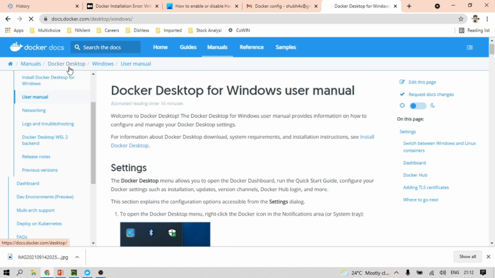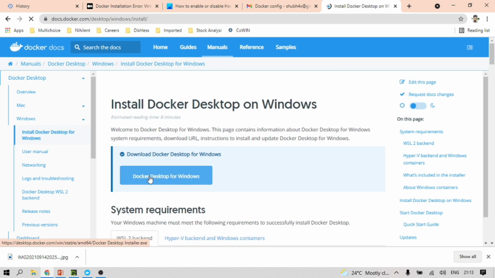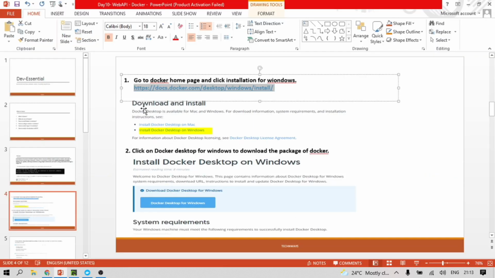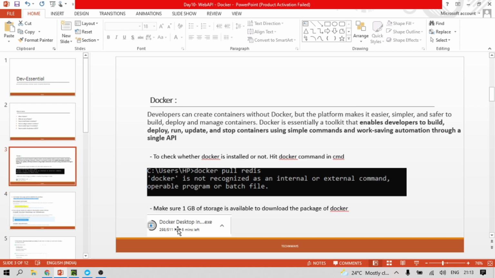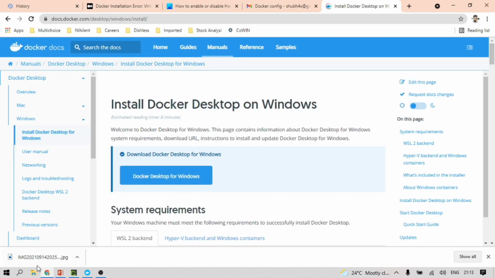No, this is the user manual. We don't need that. Yes, this one, install Docker Desktop for Windows. Click here and you will get Docker Desktop for Windows. Once you click here, the installer automatically starts downloading, so just complete the download. The installer will look like this, Docker Desktop exe. Just complete the downloading.